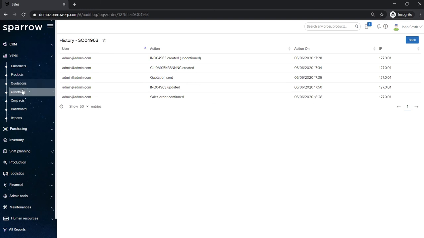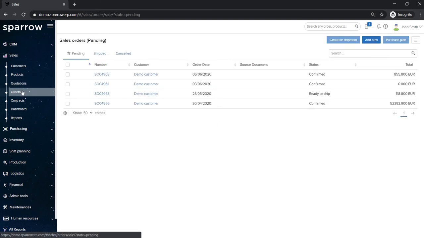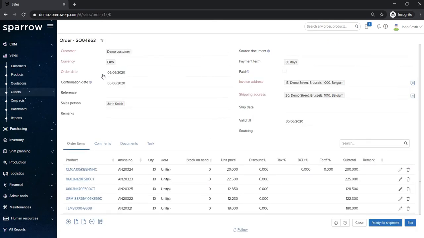The order will be listed in Orders section under the Pending tab. Open the order we just created. You will notice there are additional fields now, such as ship date, invoice and shipping addresses.